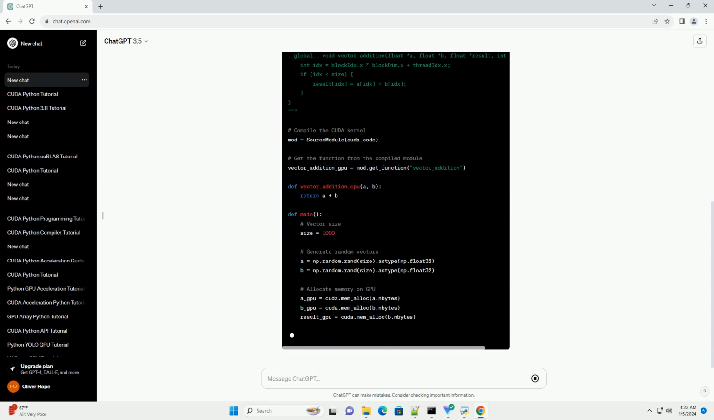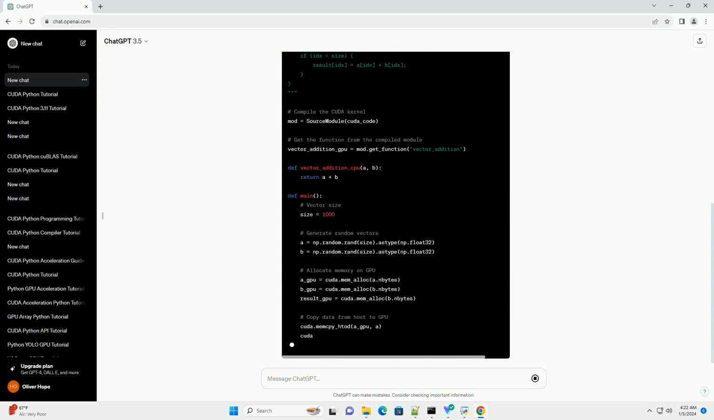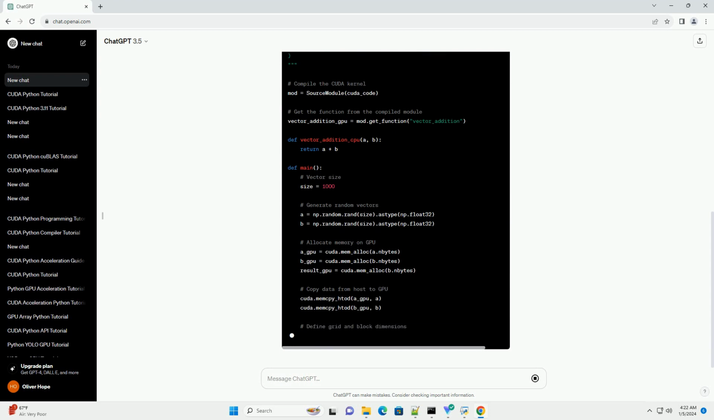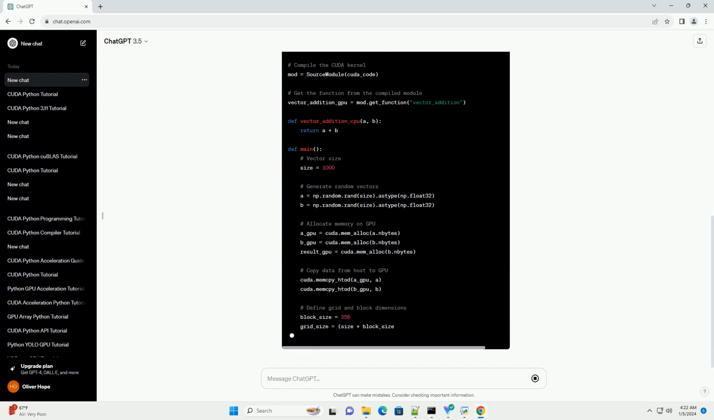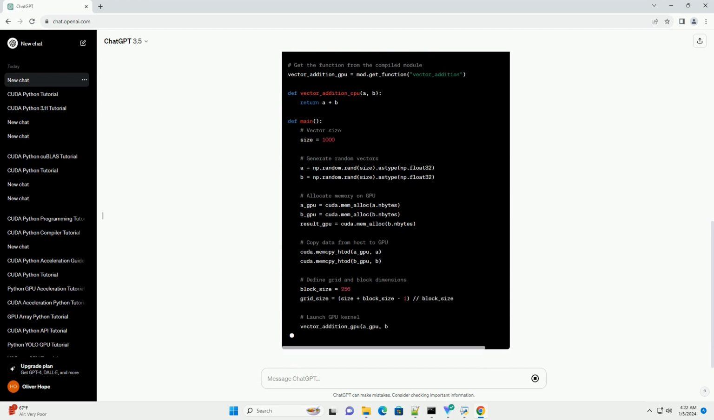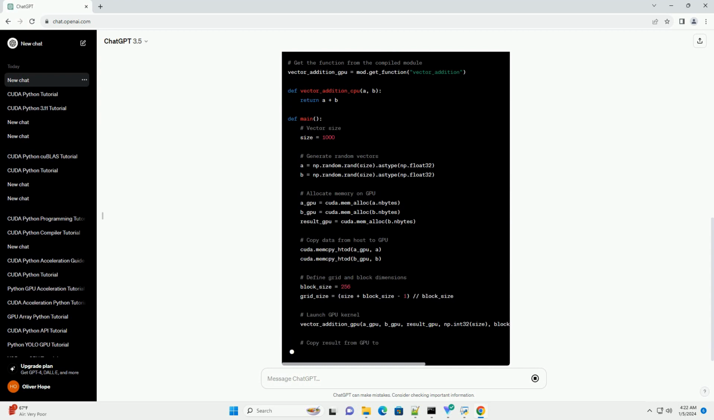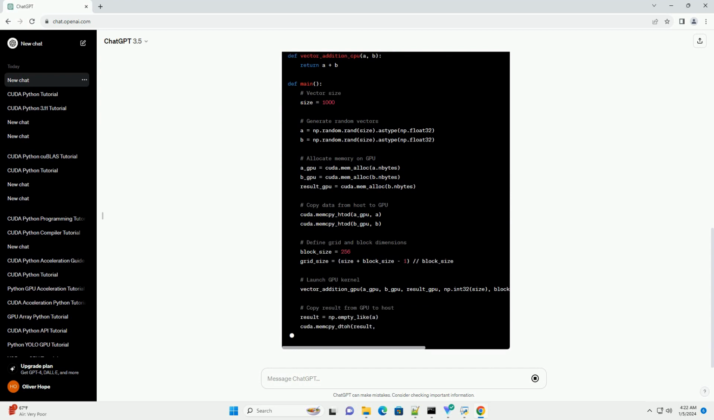In this example, we'll perform a simple vector addition using CUDA. We'll write a Python script that runs parallel computations on the GPU. This script demonstrates how to perform vector addition using both the CPU and the GPU.